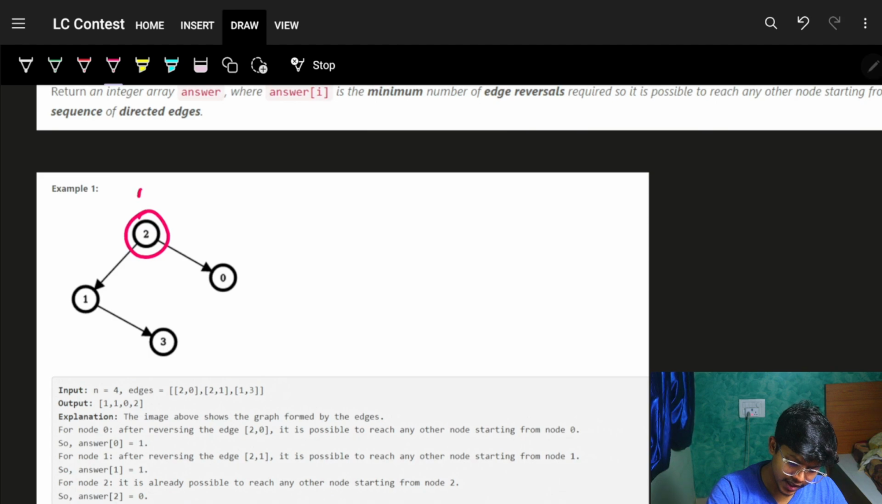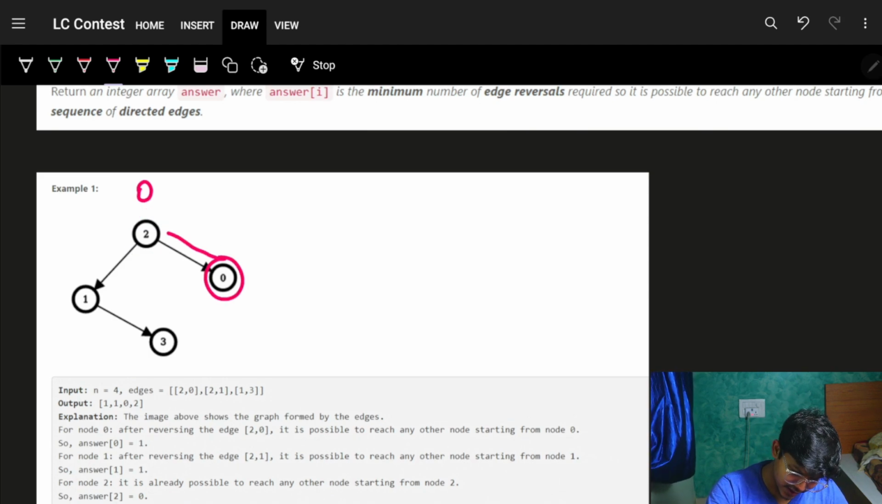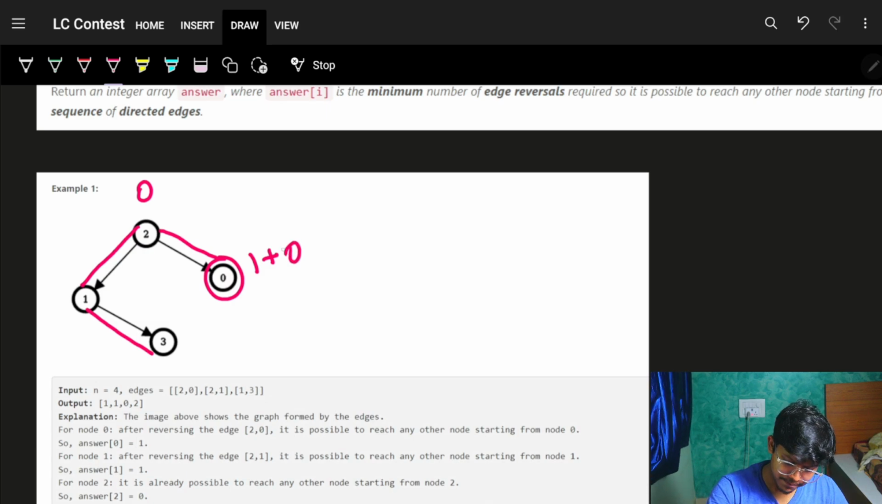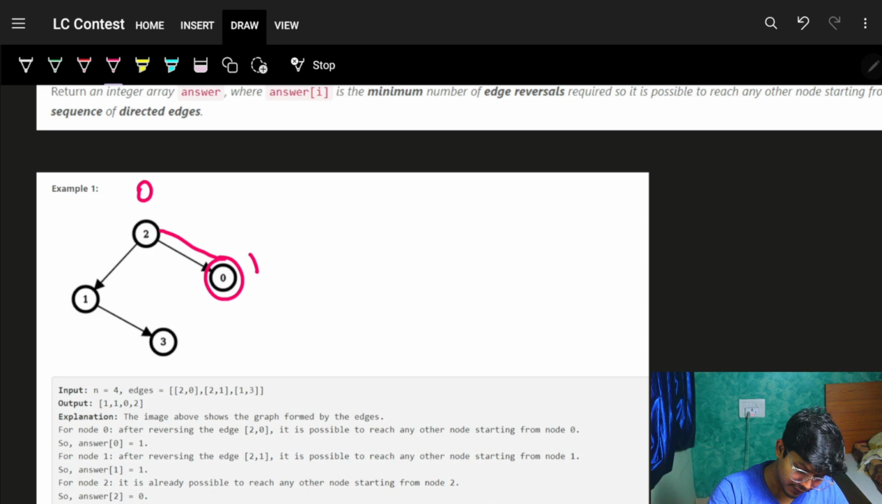Edge reversals required are 0. For 0 it needs to reach all the nodes. It can reach 2 but with one edge reversal. Okay, 1 can reach 1 for sure, can reach 3 for sure. Okay, nothing required anymore. From 1 I need to reach 2, I need one edge reversal. Okay, cool, one edge reversal and then I can directly reach. Answer is 1 for this.